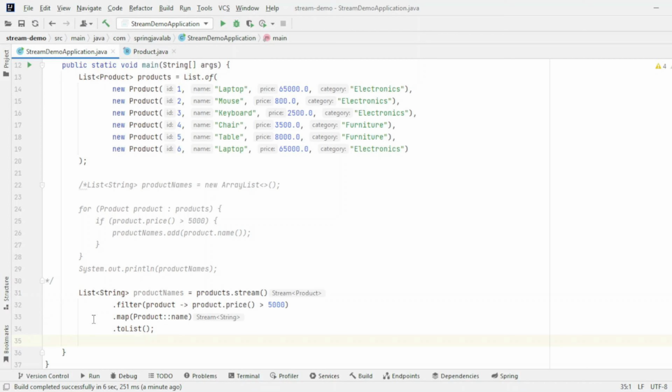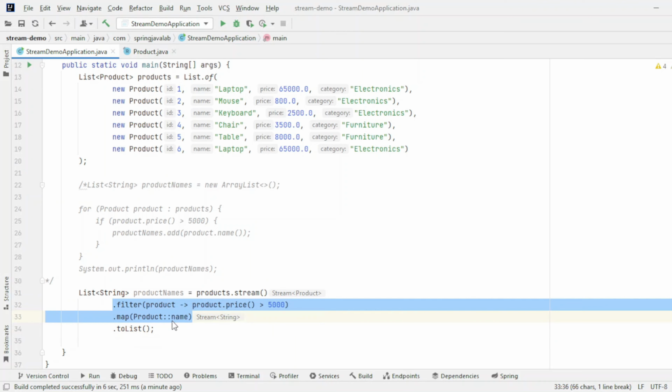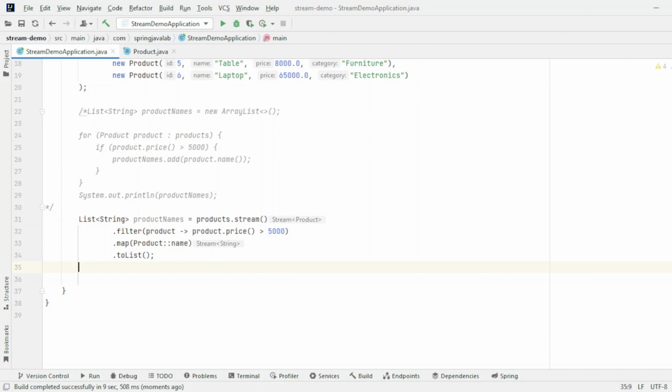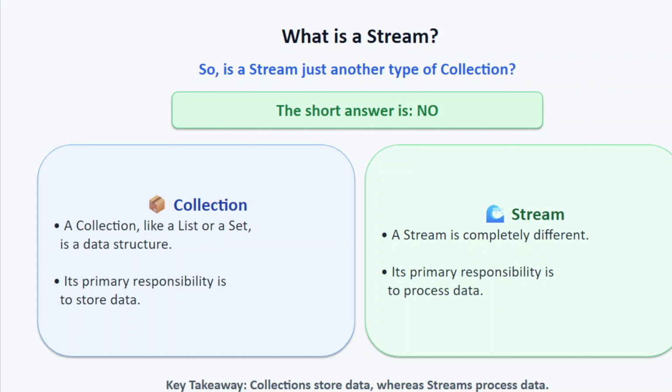But if you compare both approaches, this code is much more expressive. We start with the product list, apply the required operations one after another, and finally collect the result into a new list. Notice that we never wrote a loop ourselves. The iteration still happens, but it's handled internally by the Stream API. This makes the code cleaner and lets us focus on solving the problem instead of managing the iteration. Now we've seen why Java introduced the Stream API.